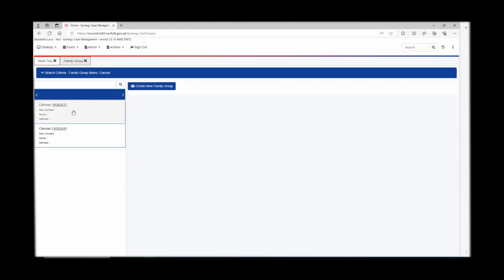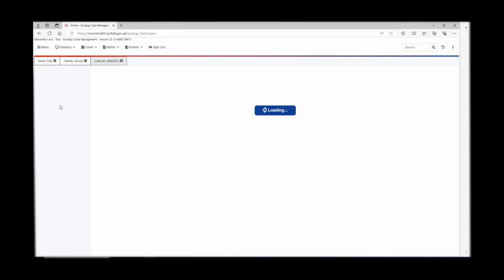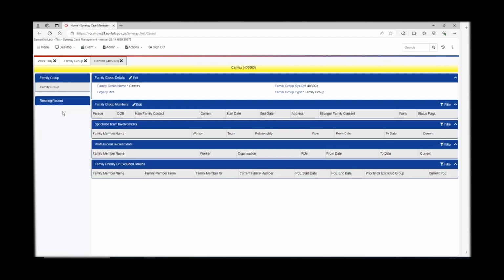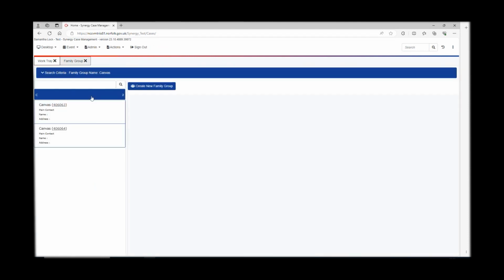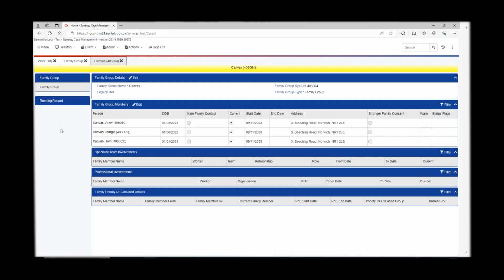As you can see, there are two options here for Canvas, meaning there are two families in the system that have a family group name of Canvas. So to check the details, click on the number. That will open in a separate tab. And as you can see, this family actually is not the correct family because it has no members. So we're going to close that because that's not the family that we want. And we're going to select the other Canvas family group by clicking their number.